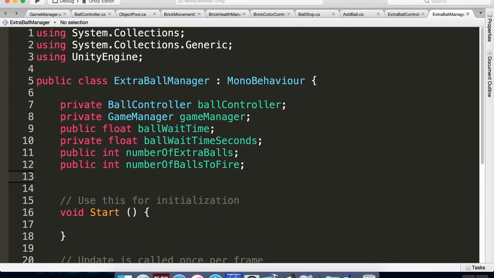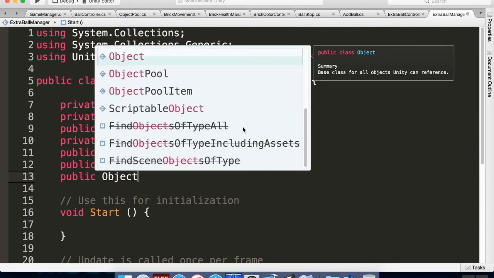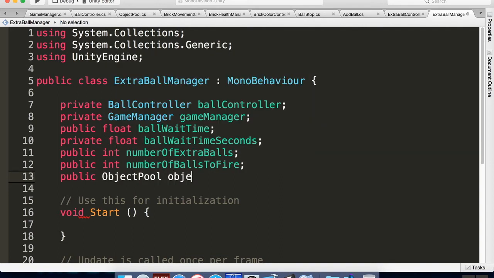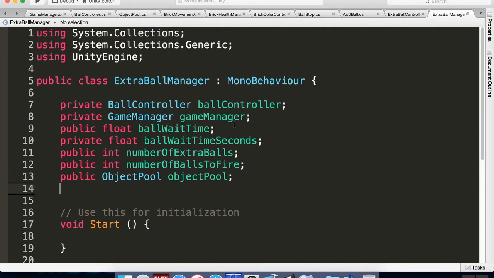Okay, and I'm going to make a reference to the object pool as well. I'm going to set this public, ObjectPool, just so I can do it in the inspector. And then the last thing is going to be that text.